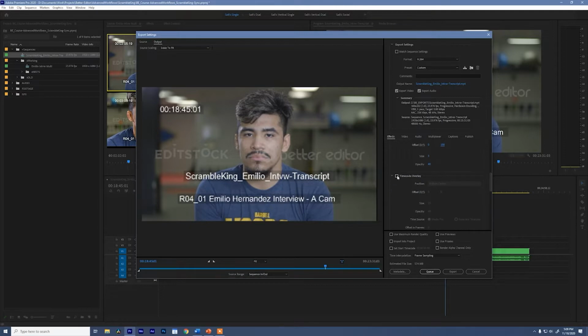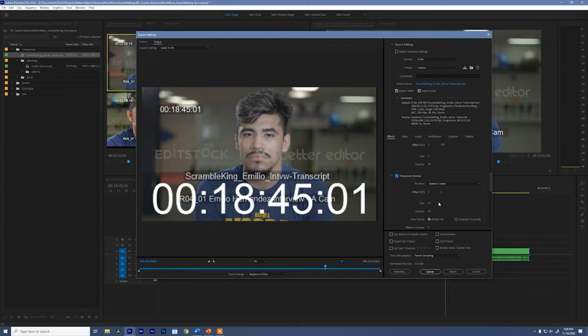You can also add your own time code. Now this is really important because whenever you're sending this to a transcriptionist, they also need to see the time code so that they can reference it. Or if you're using an online service, you'll need to see it so that you can offset the time code that they write and then adjust it on the back end.